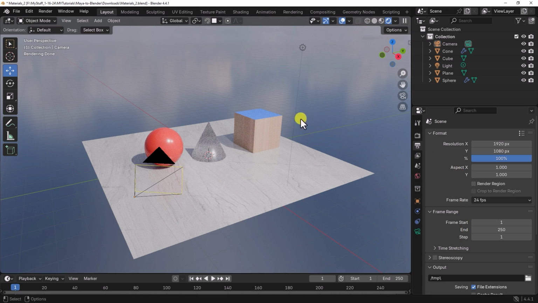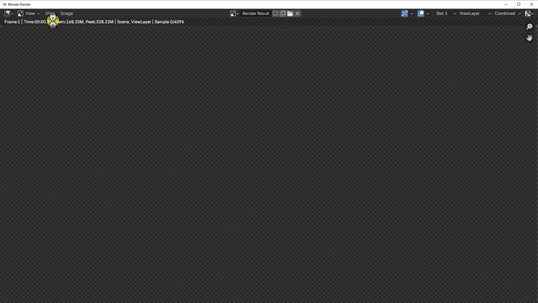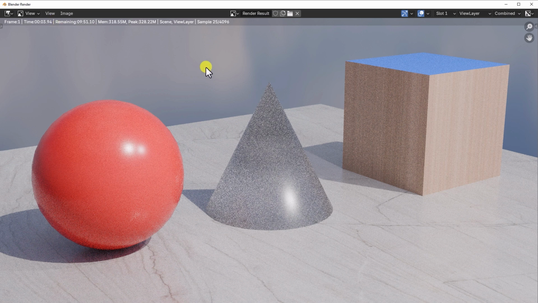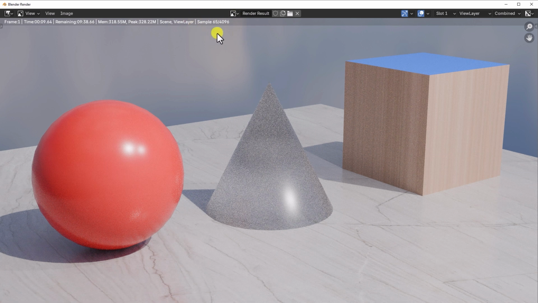The moment has come. Click the render menu at the top left of the screen and click on Render Image, or hit F12 for the shortcut. This will immediately bring up a huge render window and begin rendering your image. You can see the progress it's making by watching the sample numbers go up. We had selected 4,096 samples, and this is showing the progress here of how far we have to go.